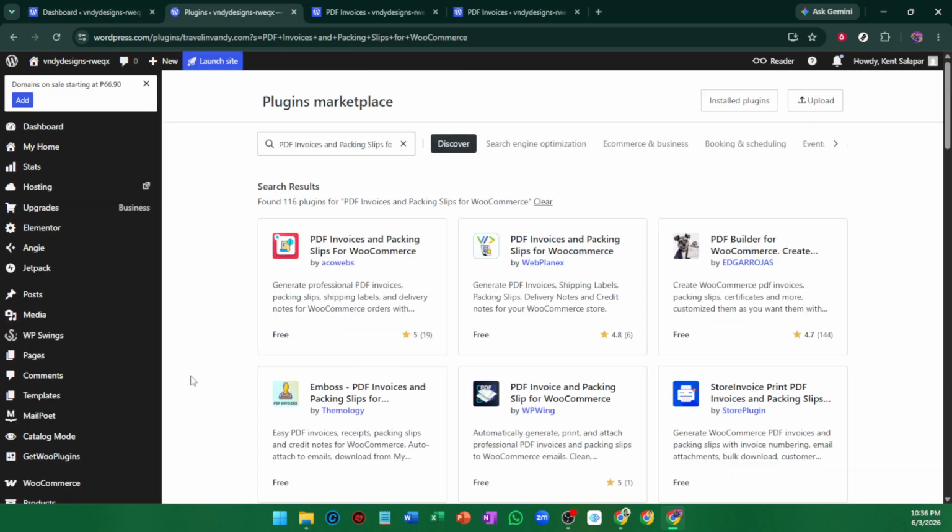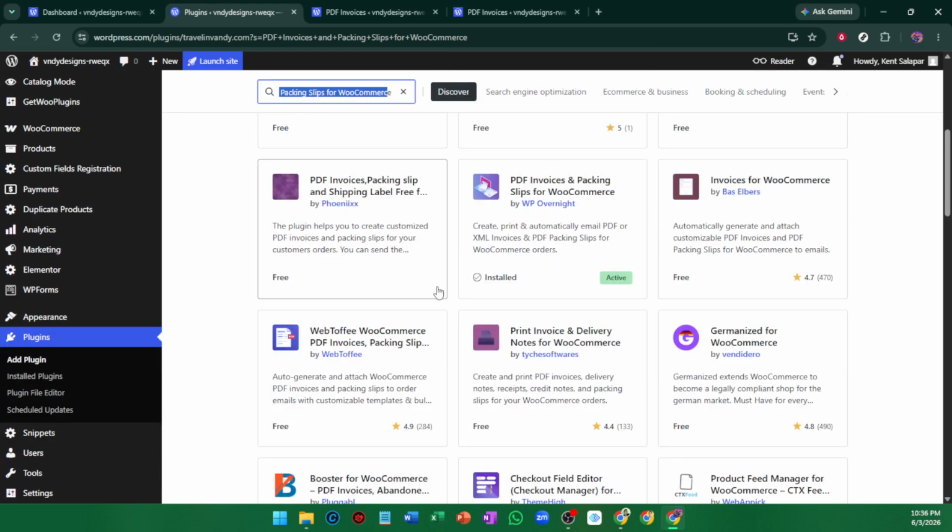First, go to your WordPress dashboard and head over to Plugins, then click Add New. This is where you can search for and install new functionality for your WooCommerce store. In the search bar, look for PDF invoices and packing slips for WooCommerce by WP Overnight. Once you find it, click Install Now, and after the installation finishes, click Activate.